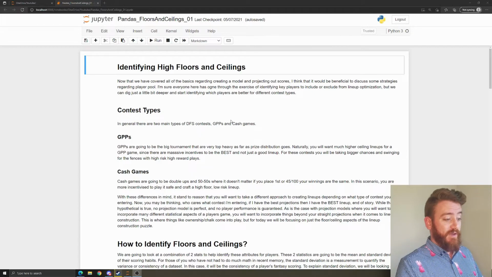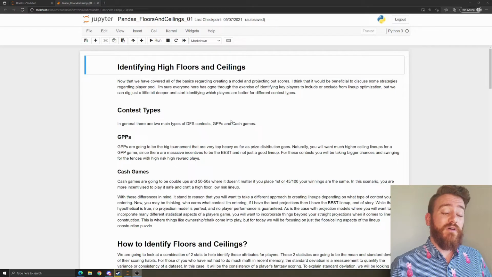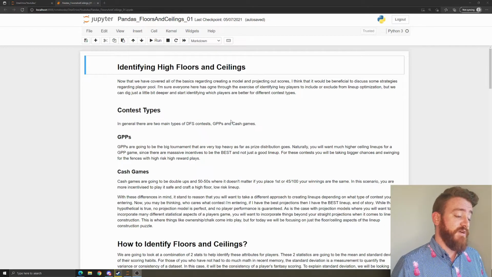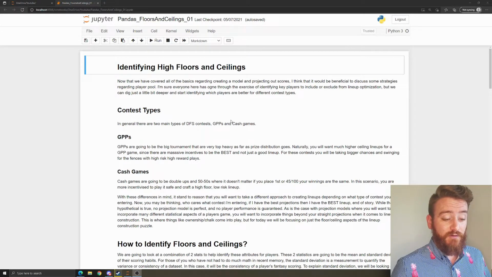But depending on what type of game you are entering, you'll want to change how you construct your lineup. Because if you're playing a cash game, you're going to want to be a little safer, right? You just need to beat half the other people. You may be comfortable with a chalkier play, someone that everyone's going to be picking, because you're not going to be rewarded for being the contrarian here, right?